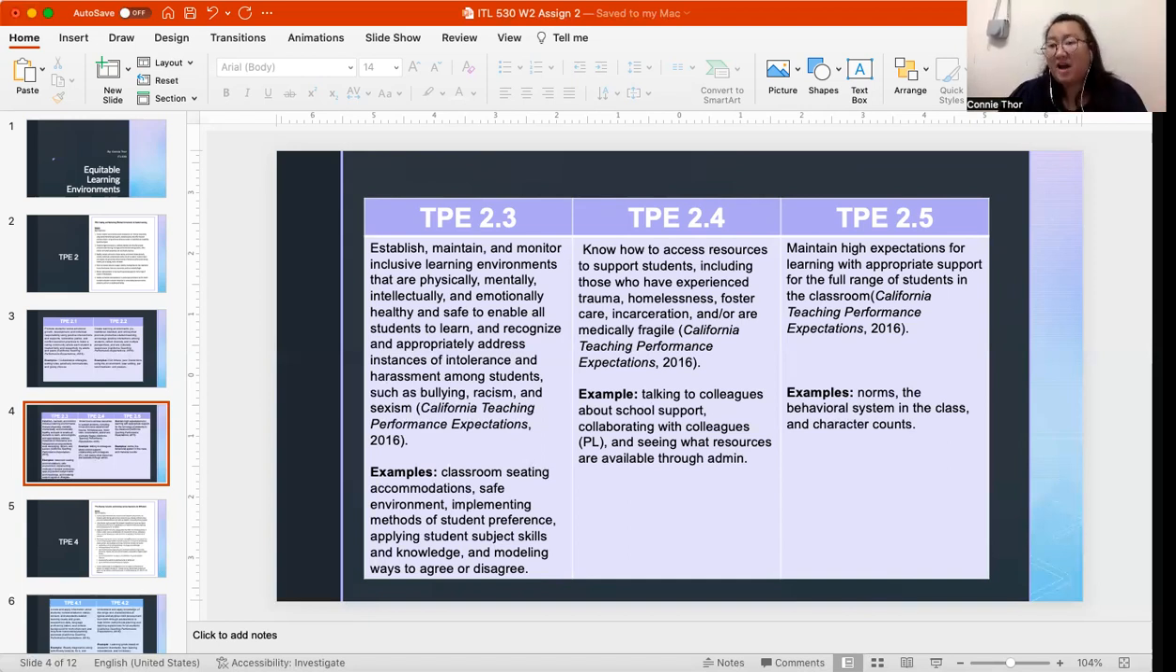And then 2.5 is maintain high expectations for learning with appropriate support for a full range of students in the classroom. This goes a lot with having norms, the behavior system in the classroom, and character counts. Because when you don't have those set for students, they don't know what to expect, and your classroom is a big mess. Once you create those norms with students and they know the behavior system in class, what they're supposed to do, what they've done, there's high expectations.